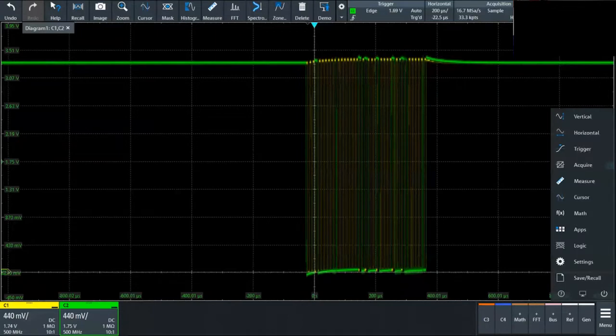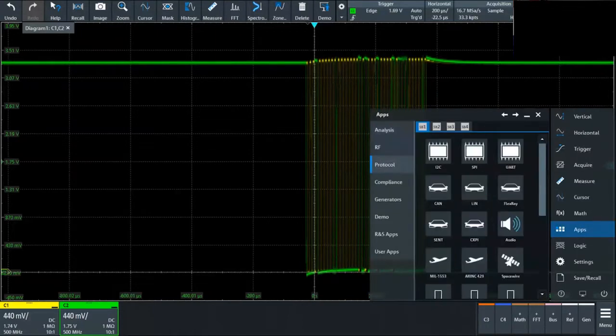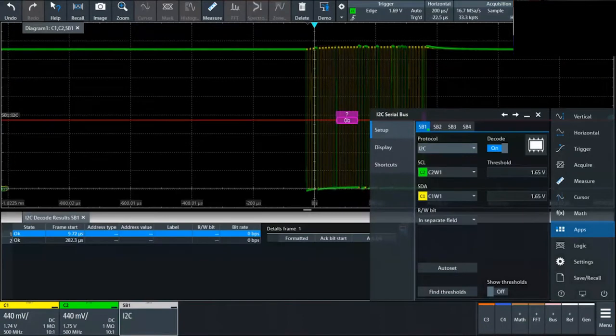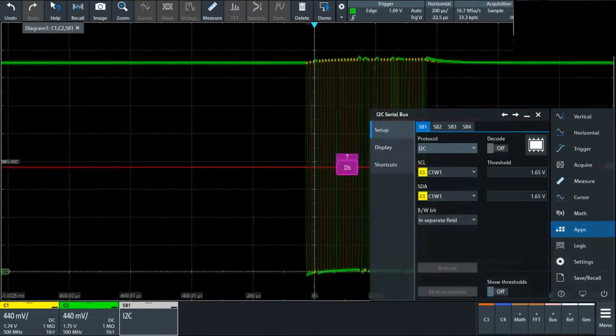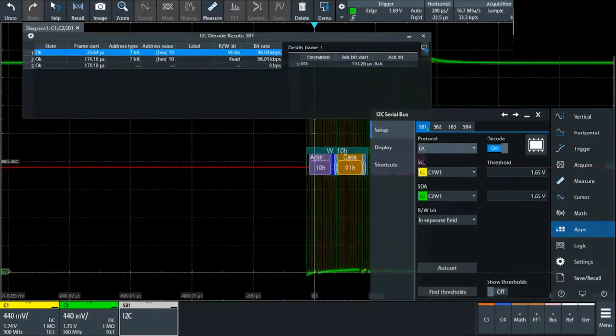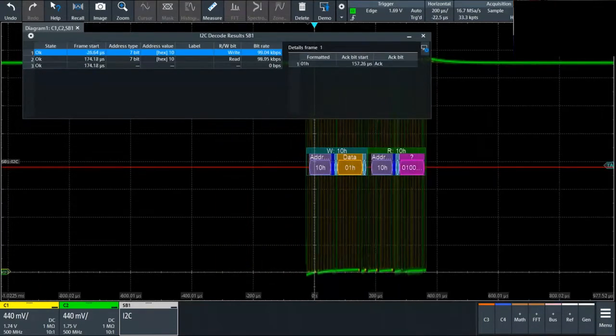So I'm going to go back into the menu, select apps and my protocol, and I'll select I2C, and immediately it turns that on. Now you don't see a decode, it's actually a question mark. Well, that's because if you look in the setup, you'll notice I have the clock and data wires swapped logically in my setup. So I'm going to select clock is channel 1, data is channel 2, and then immediately it's decoding. And let me pop this menu down real quick. So you can see there's a table of decoded results, and superimposed on the waveform is the decoded data.